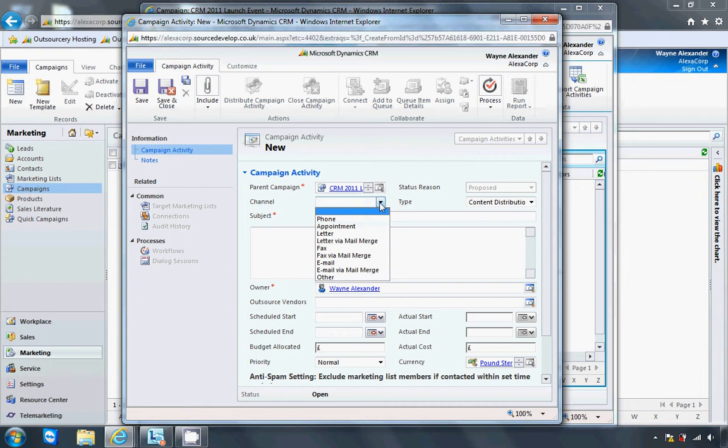You've got your channel. Now the channel is very important because this determines, when I click distribute campaign activity, what activity the system will open in our next stage. Here are the different options that you can choose from. I'm going to go ahead and select email, and I'm just going to add a subject line here.